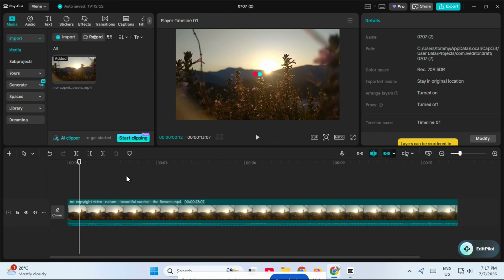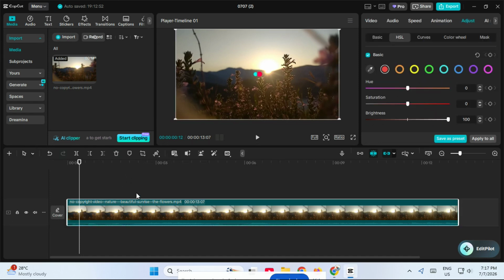Next, you need to import your video. Select the clip you want to edit and add it into CapCut. After that, drag the video onto the timeline so you can begin applying effects. The timeline is where all of your editing happens, so make sure your clip is placed there before moving on.